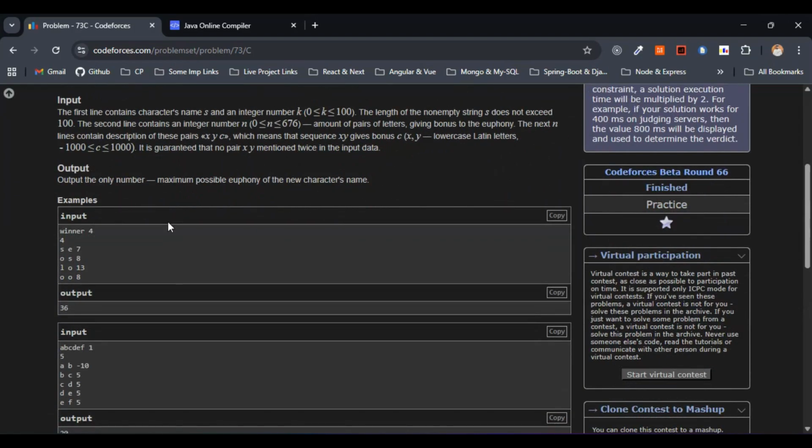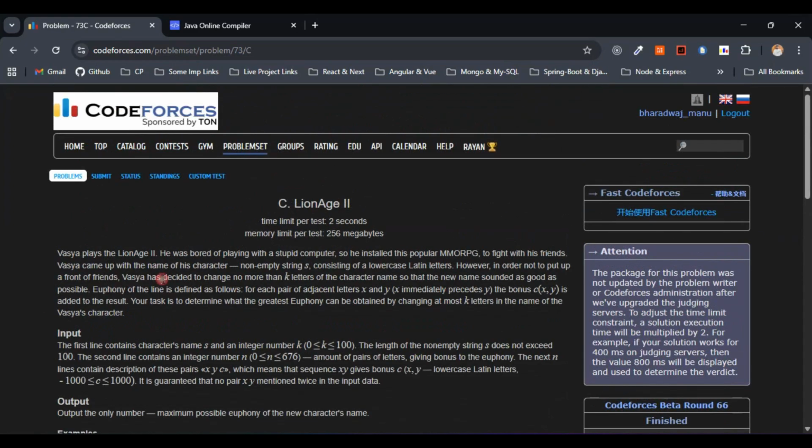Now let's come to the input. They have given here winner 4, so we have 4 bonus inputs here: se 7, os 8, lo 13 and oo 8. The output that we need to get here is the maximum, 36. So this is the input and output part. Now let's quickly discuss the approach followed by the complexities, and then let's write the code.